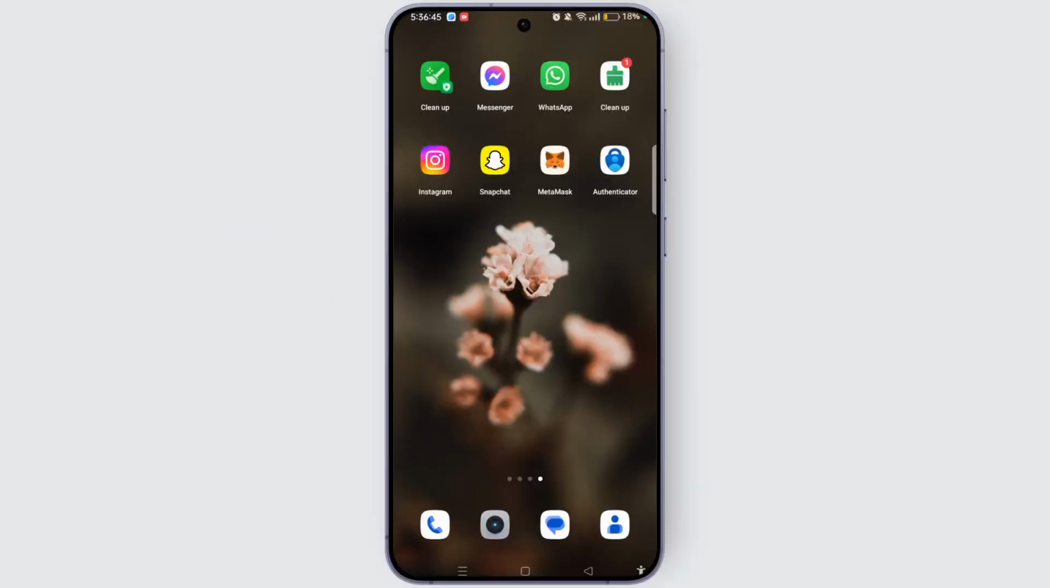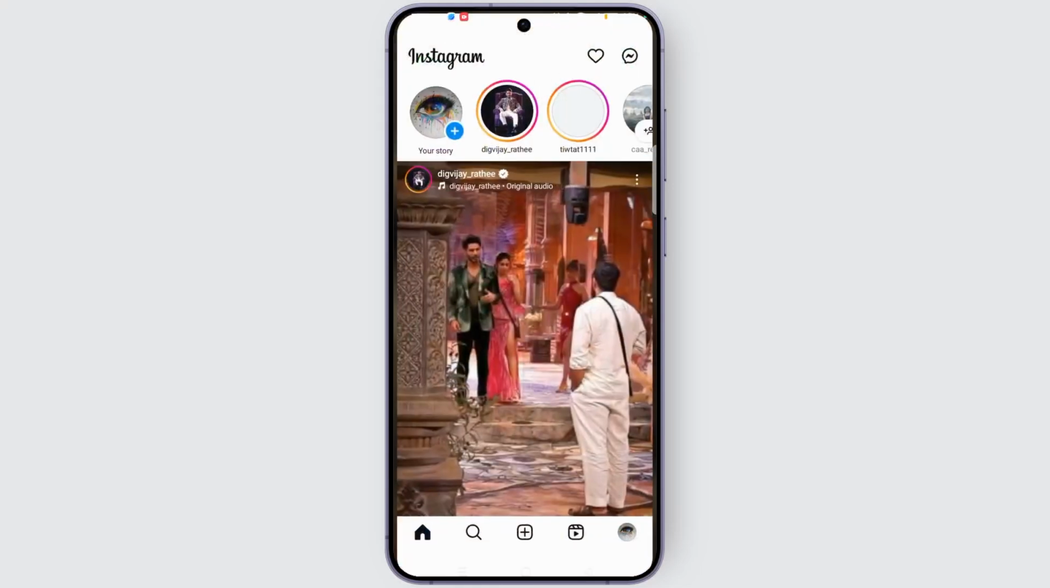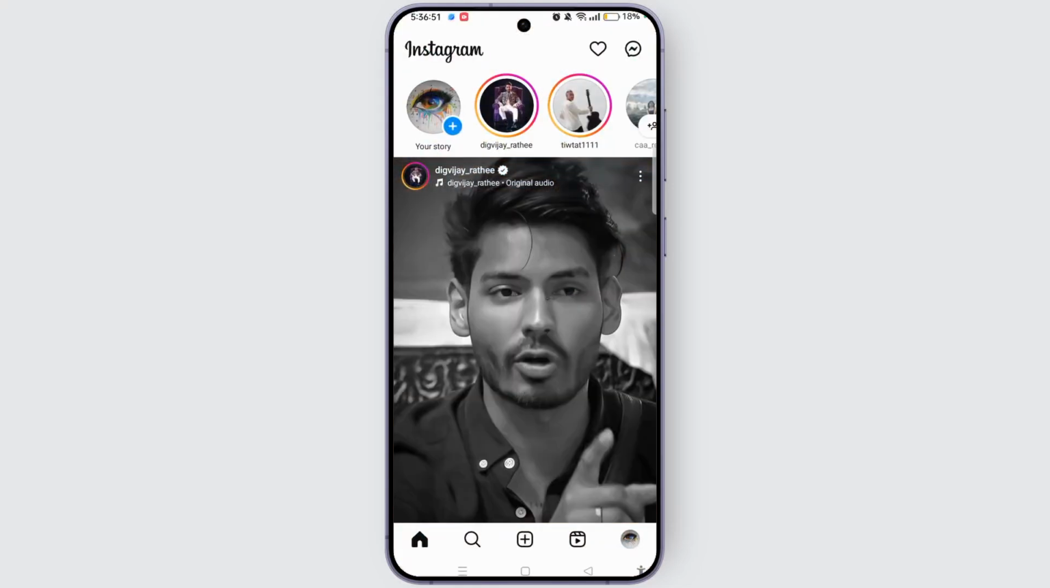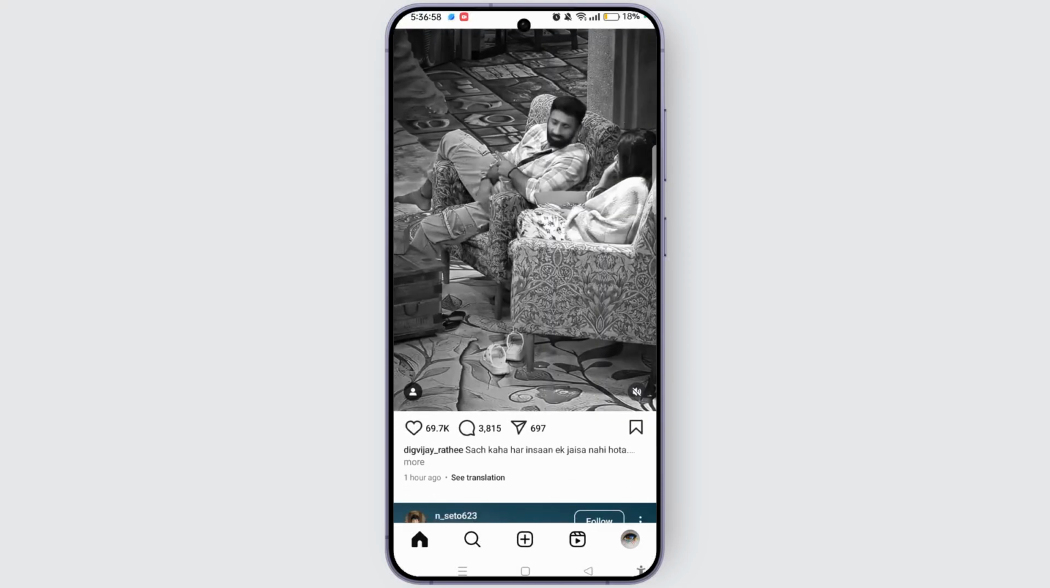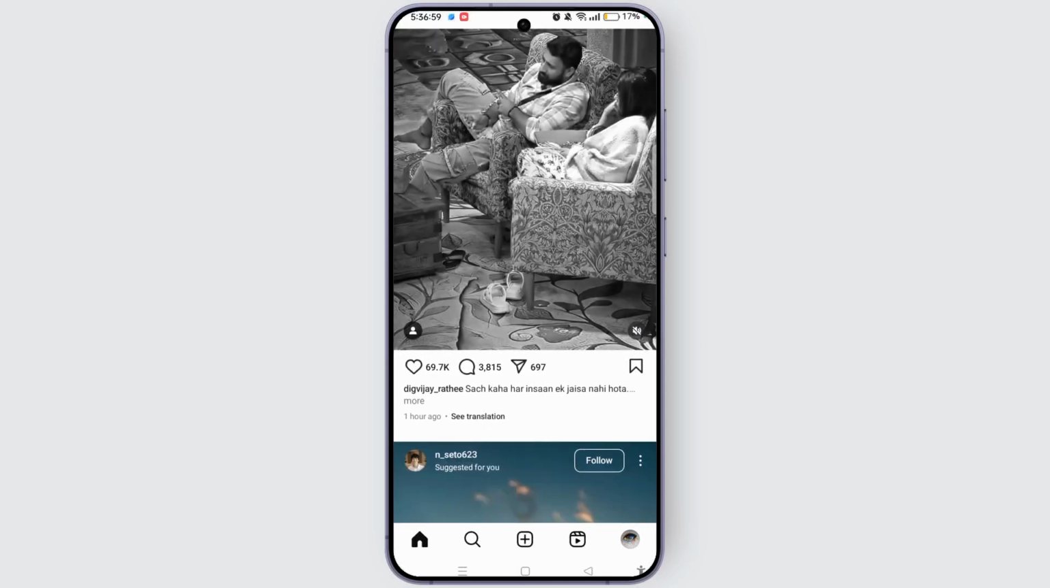In order to add Instagram notes on Reels and Post, simply launch the Instagram app on your device. Make sure to log into your account and head towards any particular reel, video, or post where you want to add Instagram notes.